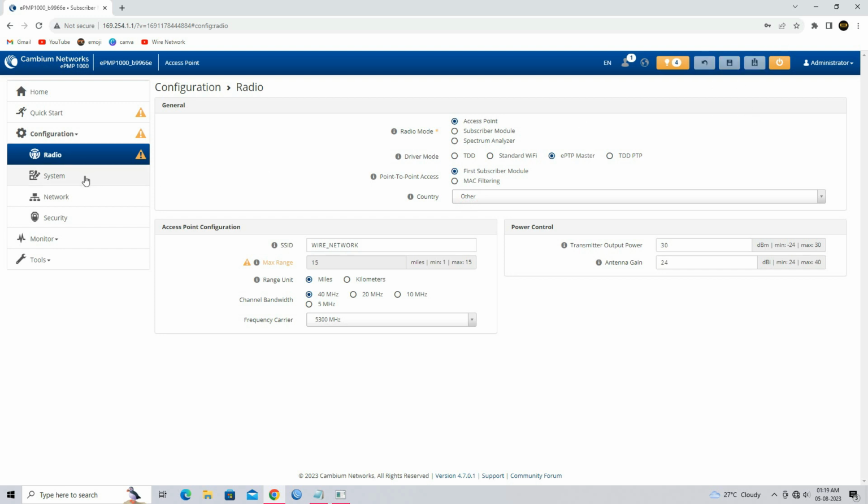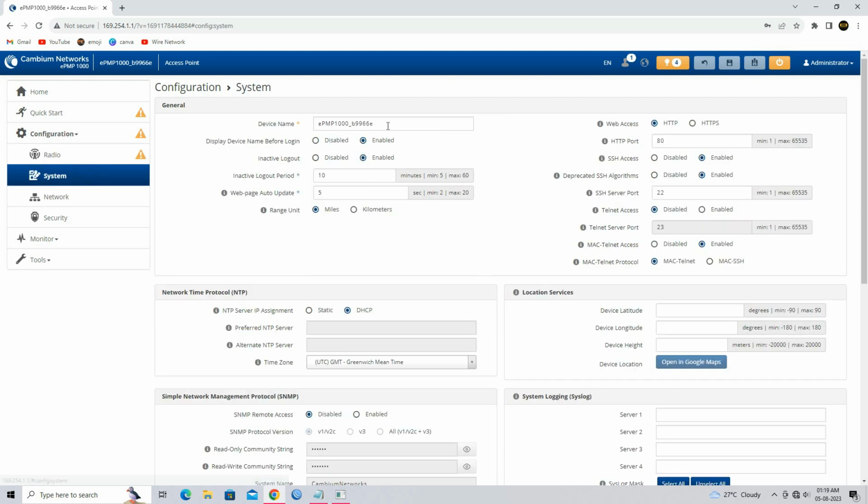Now, go to the system. In the device name field, set your AP device name. Click on the Save button.